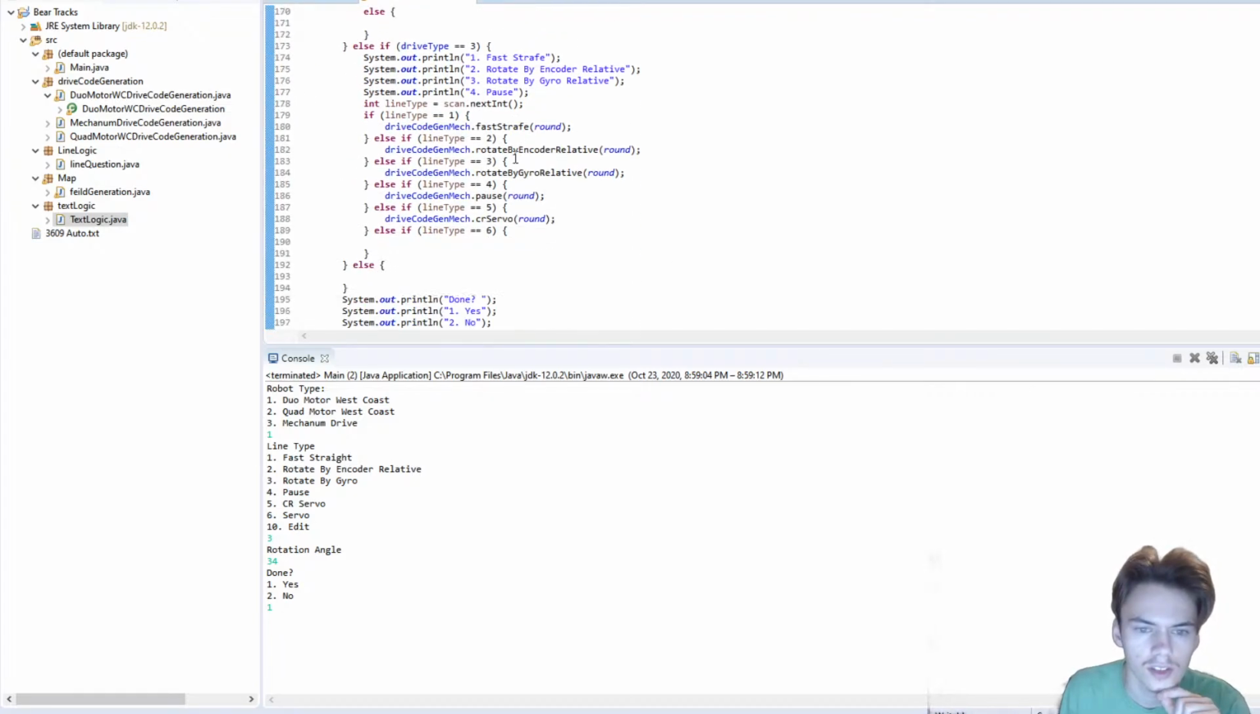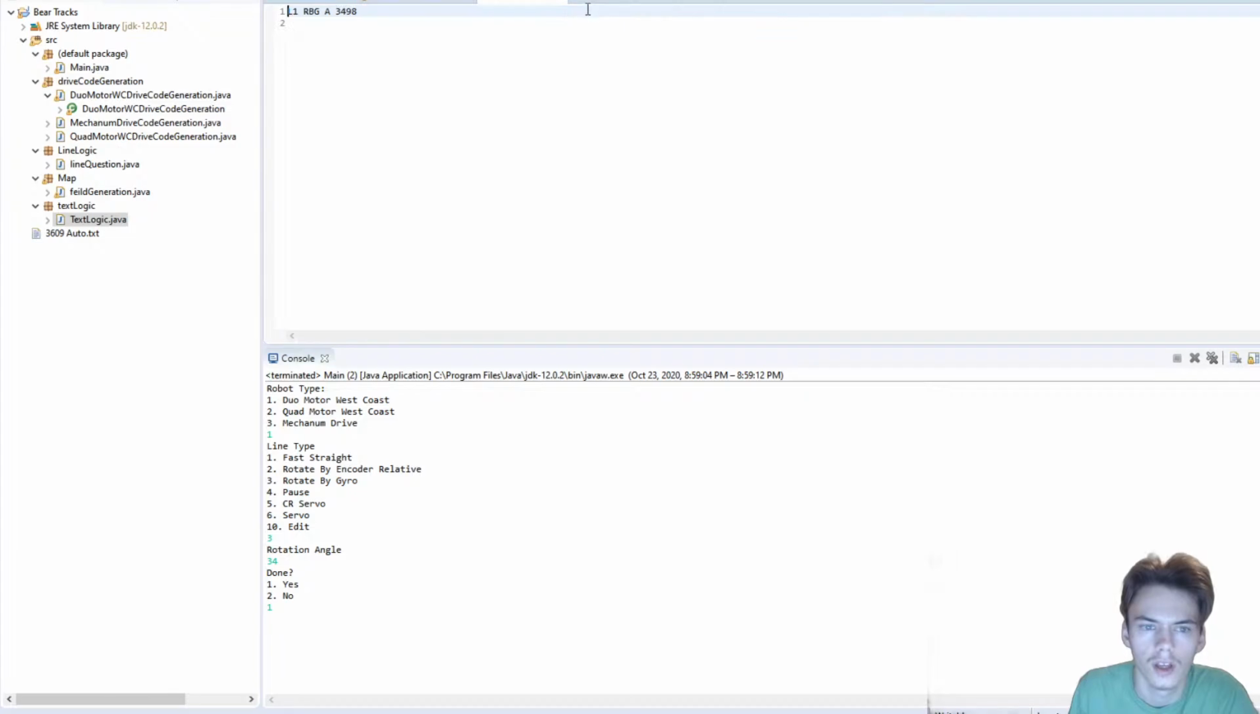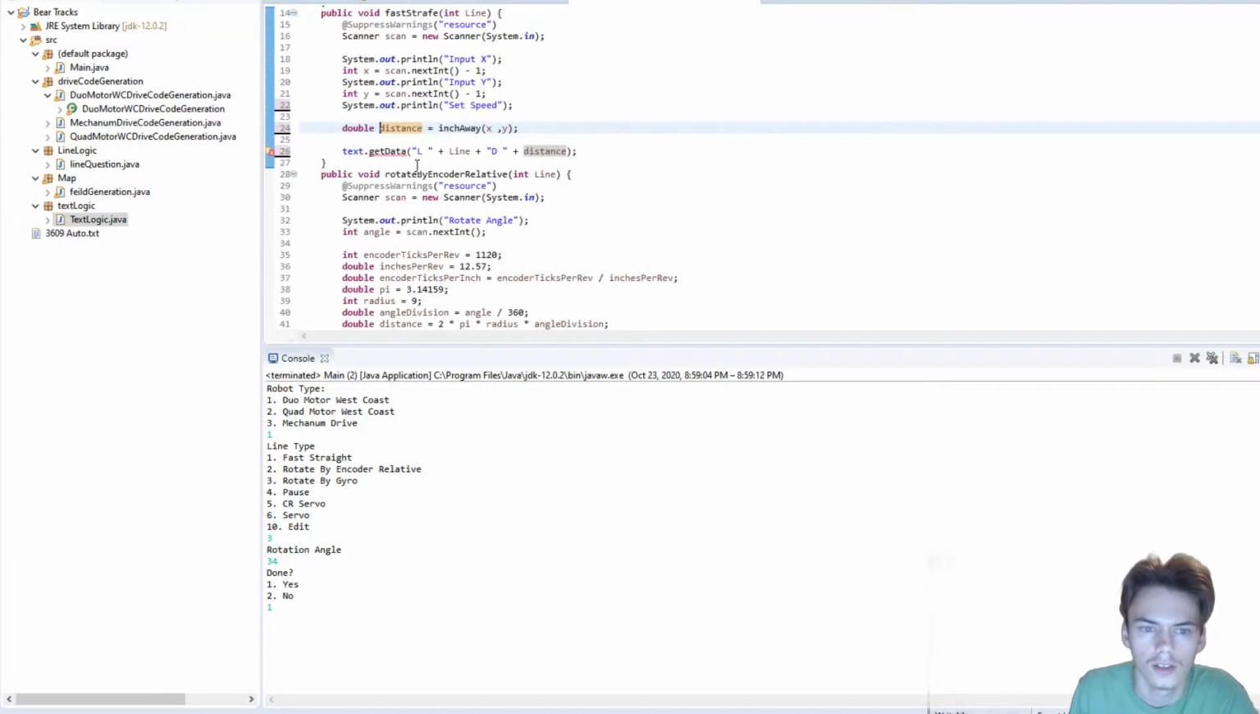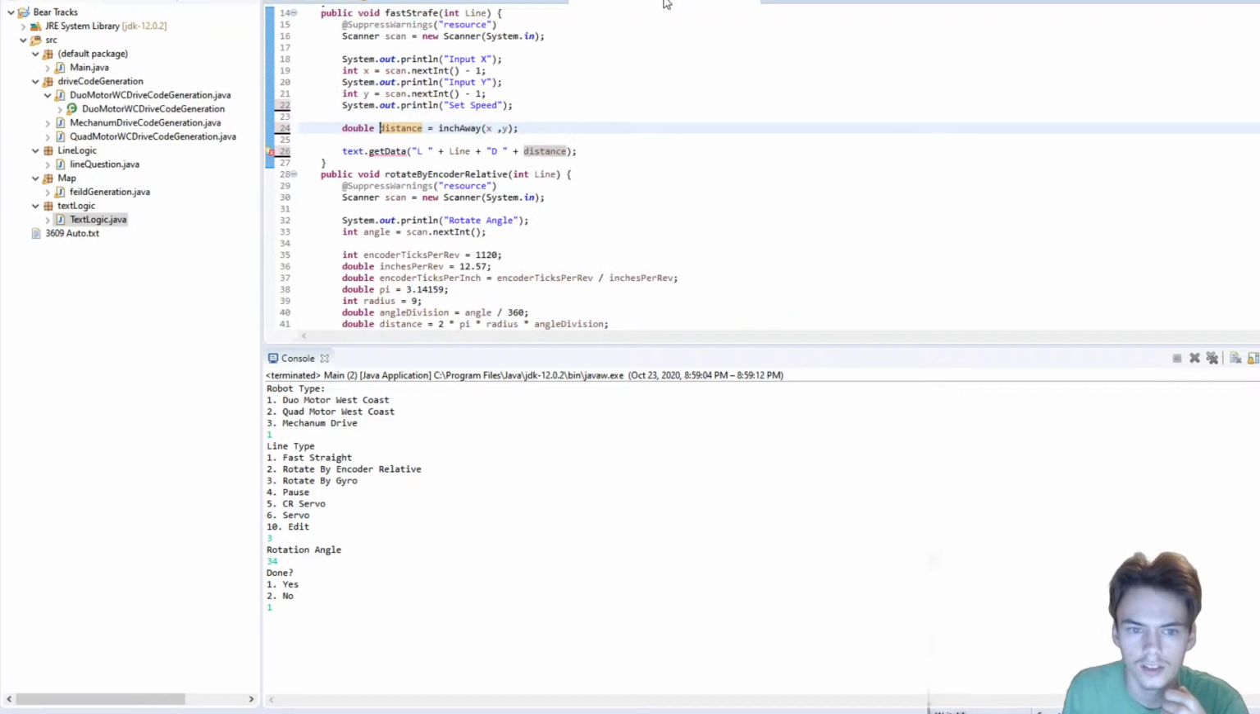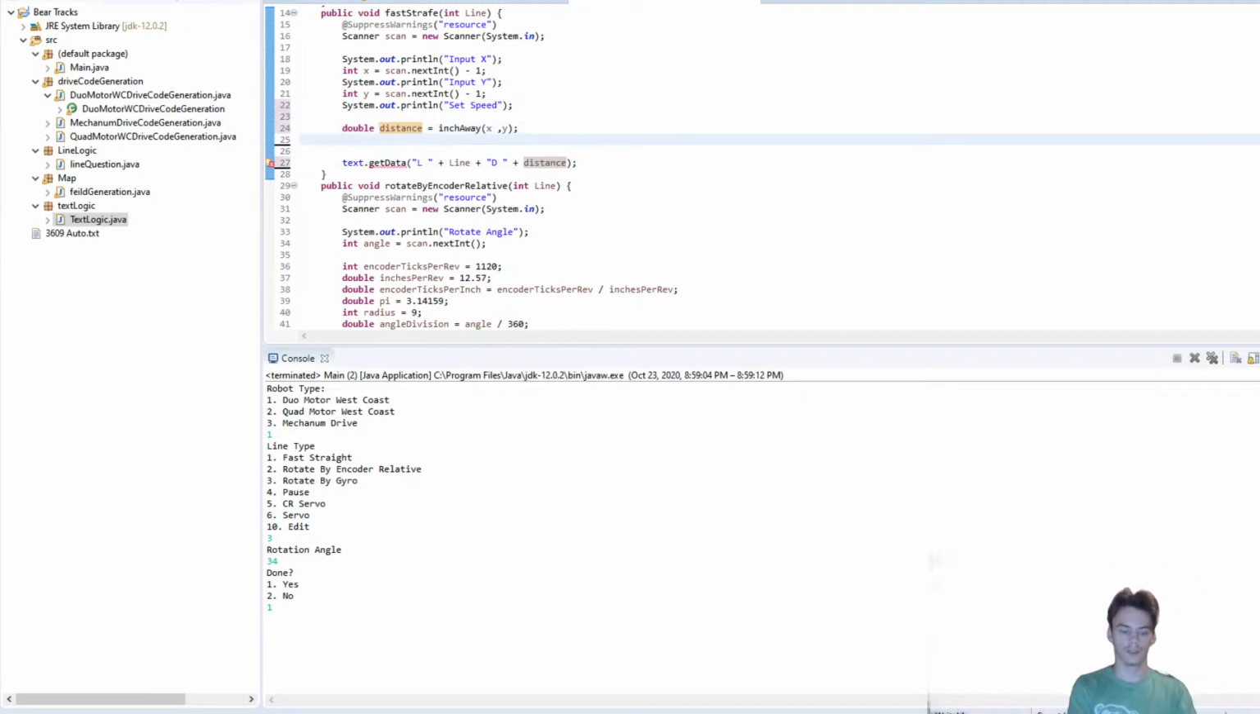Let's fast strafe run. Okay. Add arguments to match. Oh, it's calling for get data, string data, yes. Get data. Oh, we need to create a new string. Okay, that would be easy.